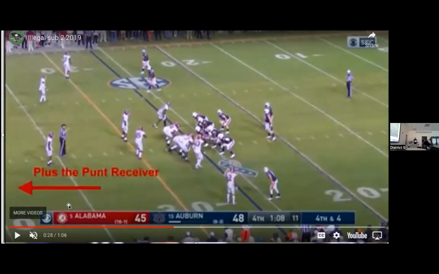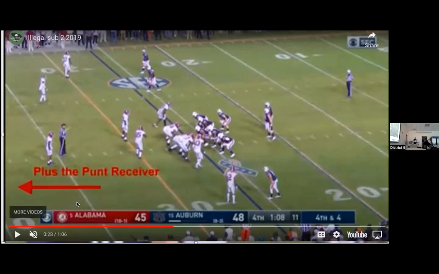So we got an arrow that says plus the punt return. As a back judge, they got 12. When you're counting, who is the one guy you can sometimes forget to count? The returner, the guy standing next to you. Because you're counting everybody in front of you, and the guy next to you you kind of forget. So make sure you count them all.